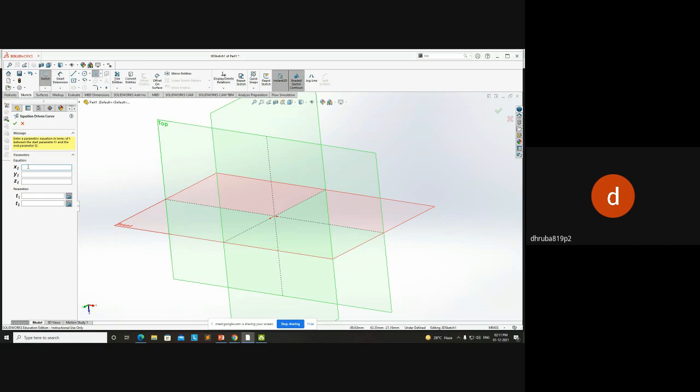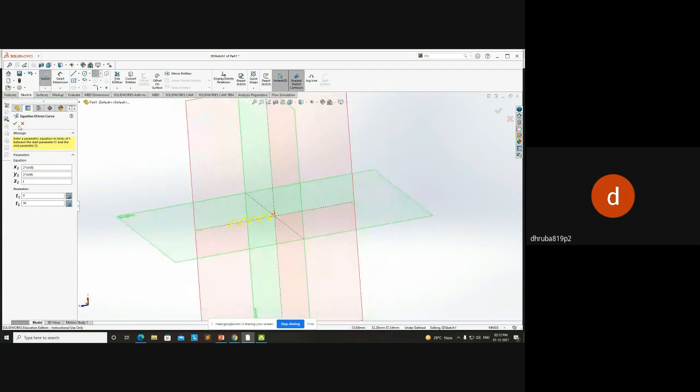Now I'll enter the values. 2 times cos t, and again 2 times sin t, and for z I'll use just t. It will start from 0 and end at 30. Press OK and turn off the plane.